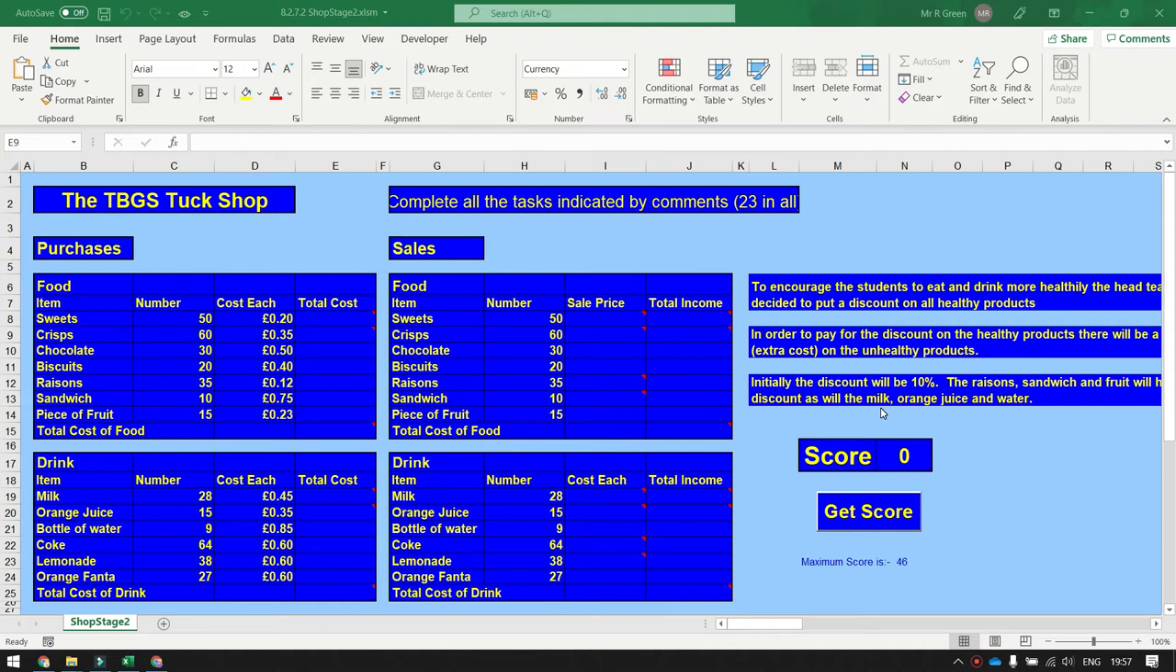This is stage 2 of the school shop model. Now I want you to imagine we're going to run a tuck shop. We're going to go down the wholesalers and buy some food and drink. This is indicated by the table on the left of the spreadsheet.